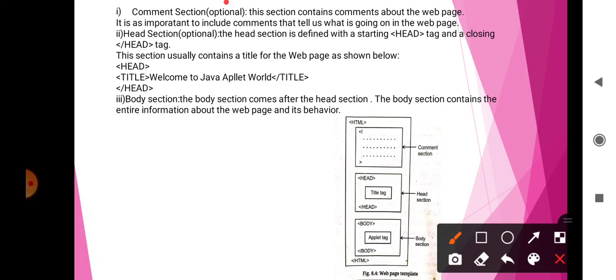Second is the head section. The head section is also optional, and it is defined with the starting head tag and closed with the slash head tag. This section usually contains a title for the web page, as shown below. Suppose here the title: head, then title, welcome to Java applet, then close the title and close the head. Third is the body section. The body section comes after the head section, and it contains the entire information about the web page and its behavior.